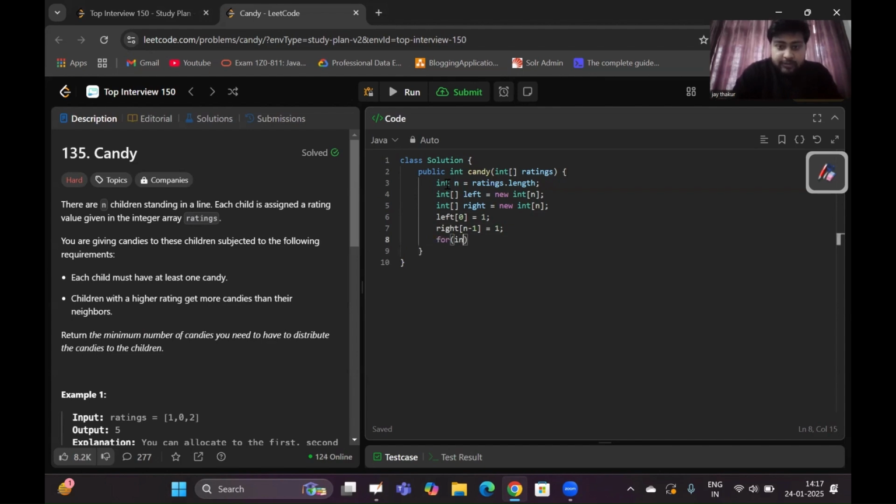Now we will loop through this, starting from the first index, i lesser than n, i plus plus. We loop from the first element because we have already declared the element at the 0th index as 1. Now we will check whether ratings of i is greater than ratings of i minus 1. If this is the condition, then we will make left of i equal to left of i minus 1 plus 1. We will increase the value by 1. Else we will simply put left of i equal to 1.